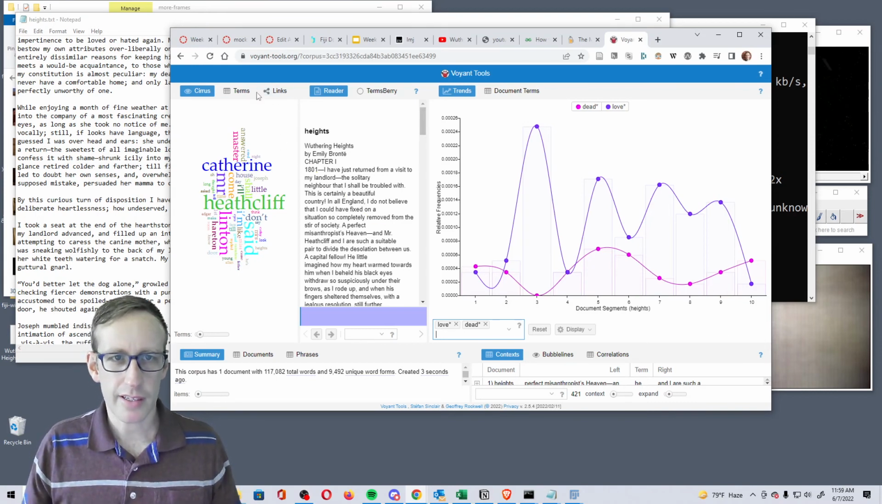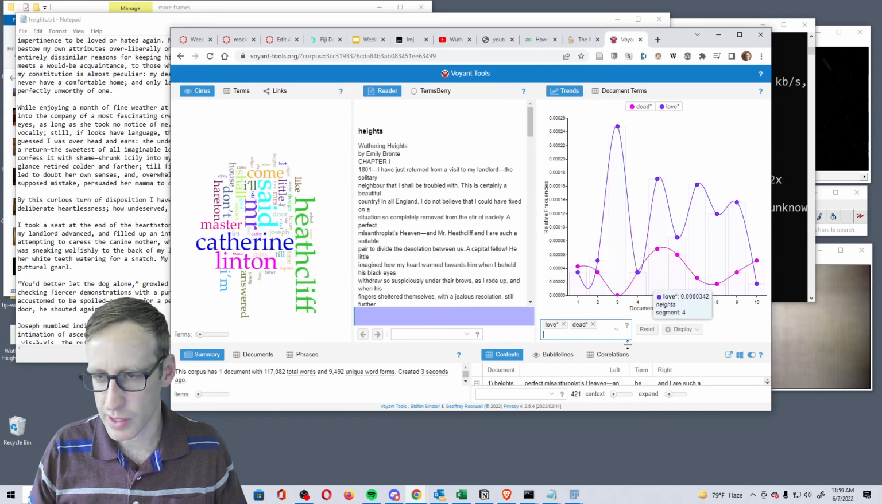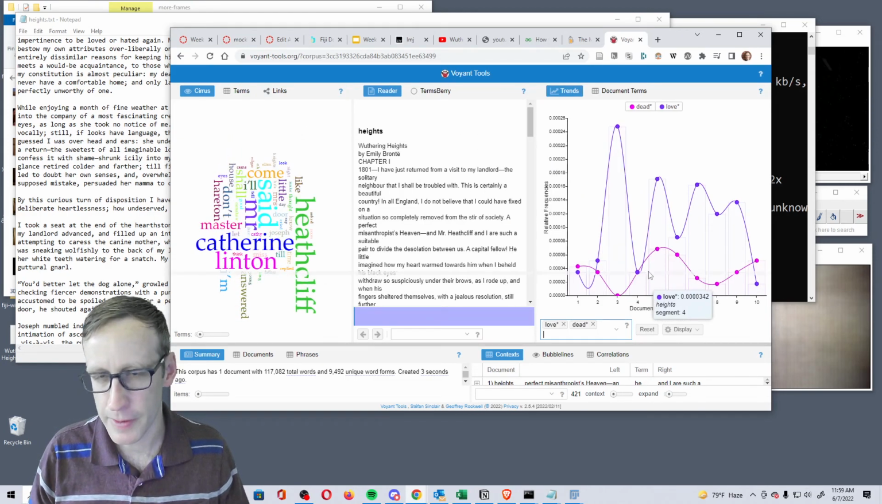There's others, and I showed you some of these yesterday. One of the things I don't care for in Voyant Tools is that it has so much that it can do, but it's sometimes hard to find.